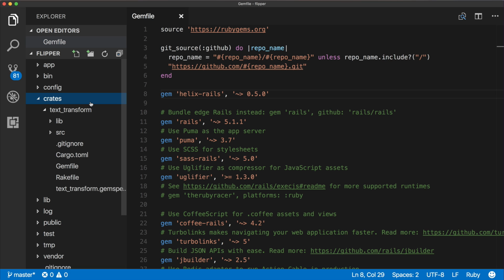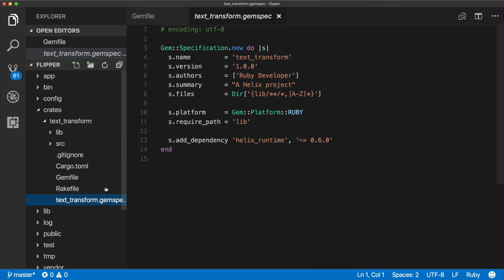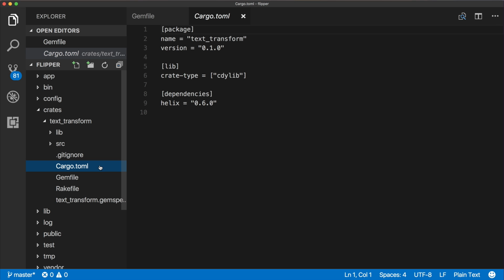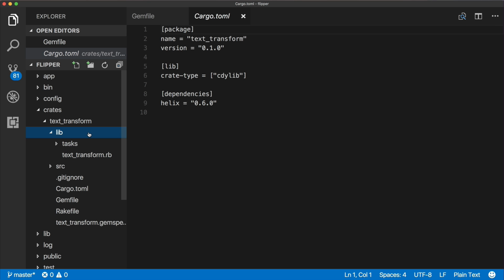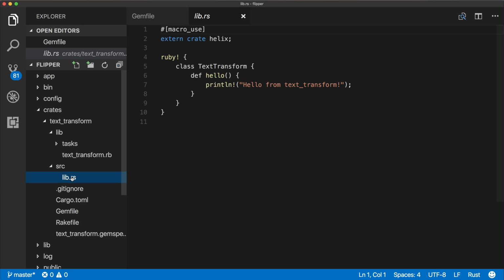As you can see, there's a crates directory, and in there's our text transform native extension. Of course, a native extension is just a Ruby gem, so there's a gemspec for it. However, this is also a Rust project, so there's also going to be a Cargo.toml, which, if you're not familiar, is like the Gemfile, the gemspec, or package.json for a Rust project. Like any regular gem, there's a lib directory for our Ruby files, and there's also a source directory for our Rust files per the usual convention.